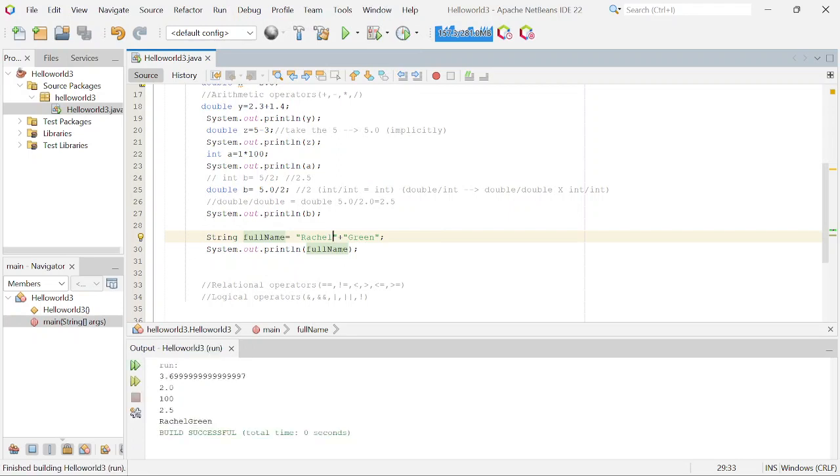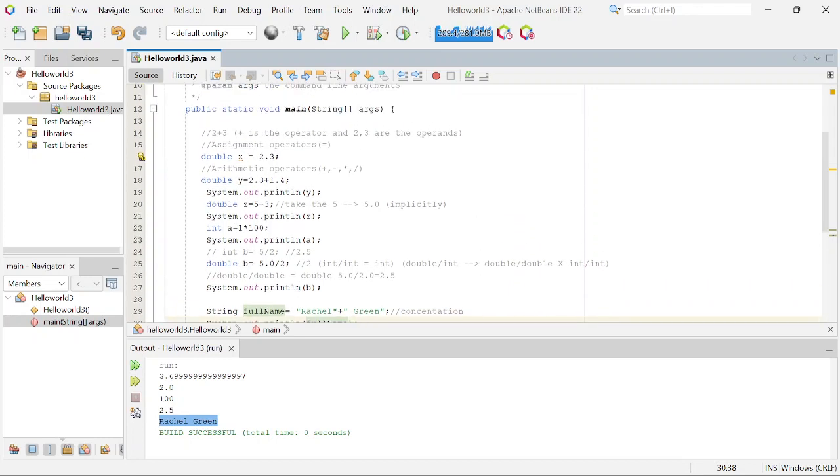Let's run. There you go. You got Rachelgreen. Let's say you want a space here, right? So you can either give a space here, or you can give a space here. If you try to run it, you get Rachel green. So this actually is called, I'm sorry if the spelling is wrong, but I think it's concatenation. This is where you combine two strings, and that's how you use the plus sign with strings.